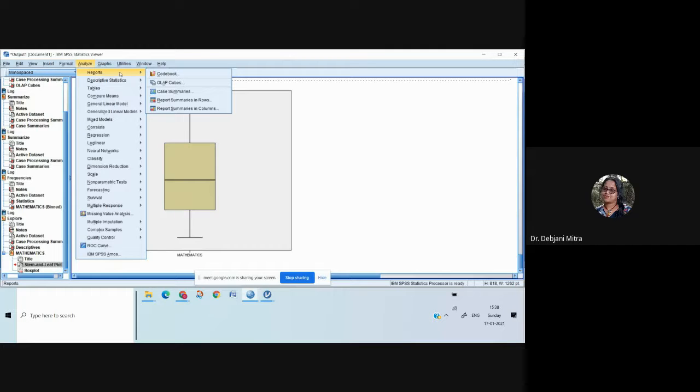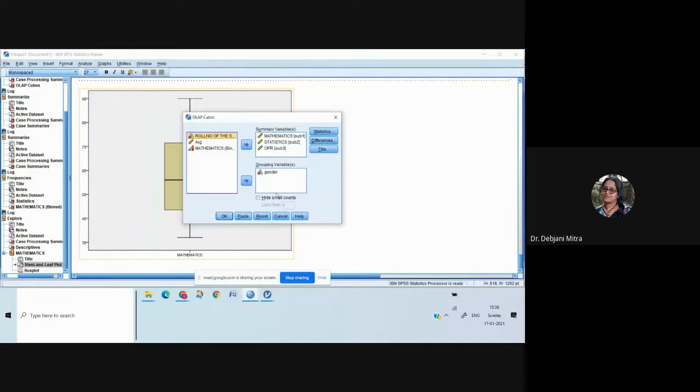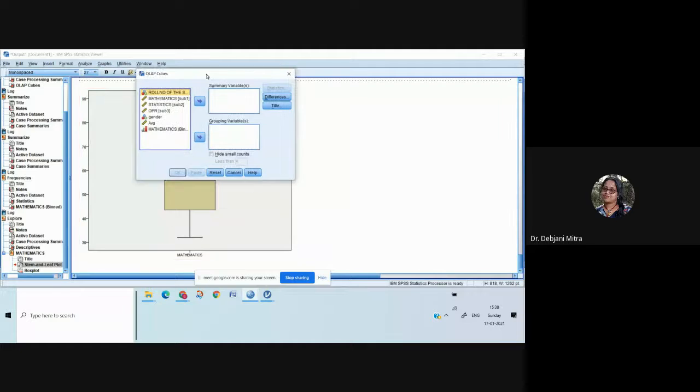We go for OLAP cubes. What is the meaning of OLAP cubes? OLAP means online analytical processing. Just select this OLAP cubes. And when you select this OLAP cube, this is your menu. In this menu, there are three panels. One is the left panel and the other two are the right panel. In the left panel, all the subjects are given.